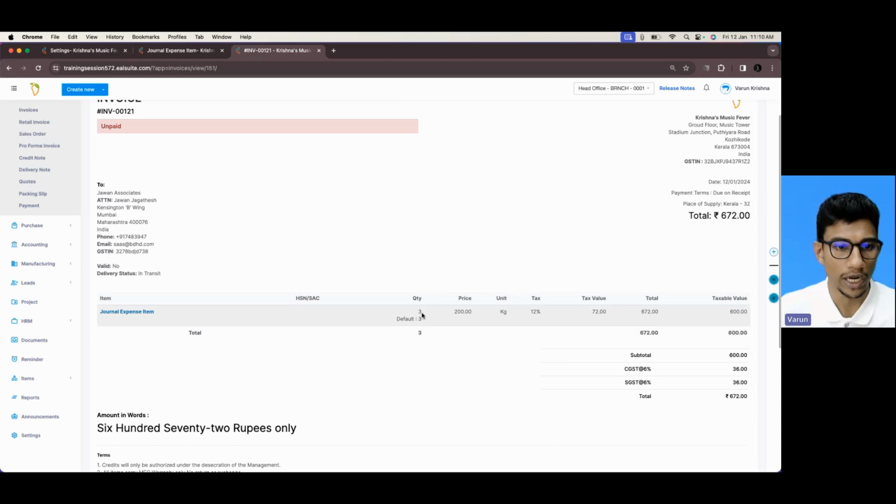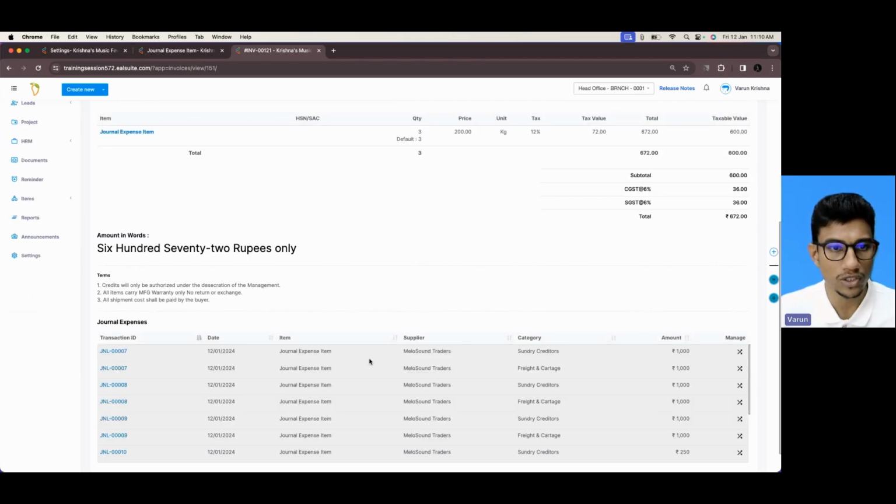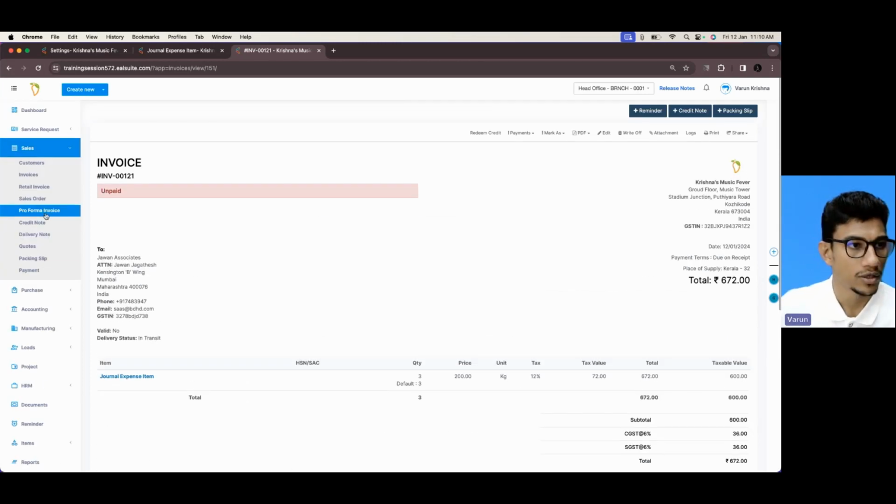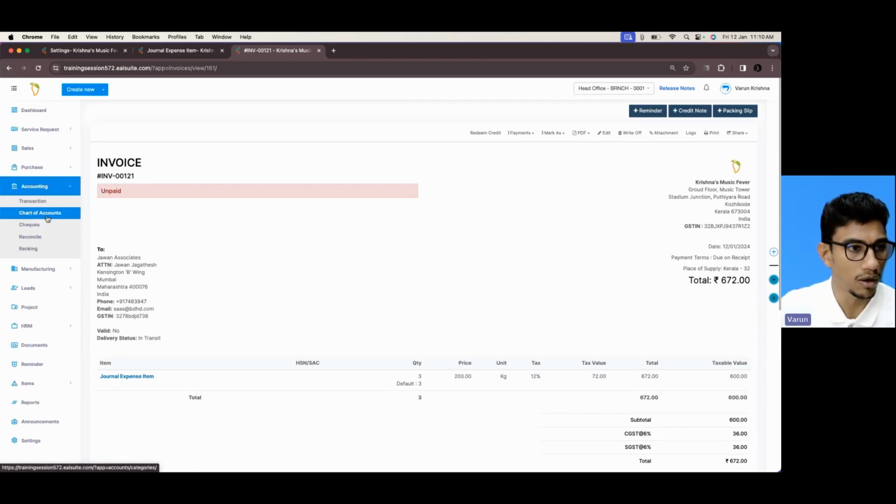So there are 3 quantities, and against 3 quantities we have journals. If we have 2 journal expenses added against a single quantity, then we will be having 2 journals. So if you have 3 quantities, then a total of 6 journals will be created. That's the way it works. All right. So let's go to the account section.